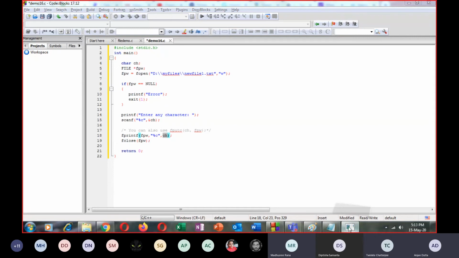So fprintf prints inside the file and normal printf prints inside? On the console? On the console? Printf prints to the console. Okay.